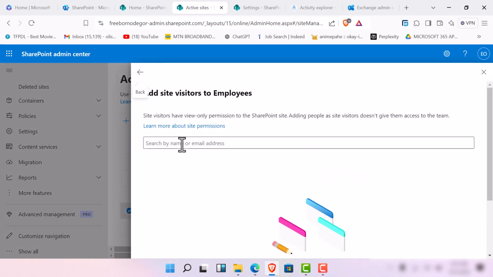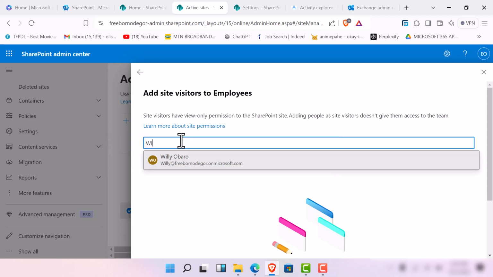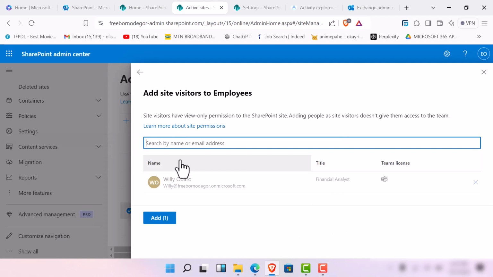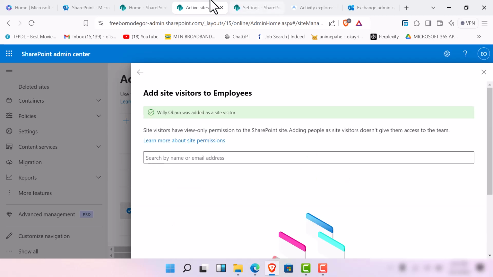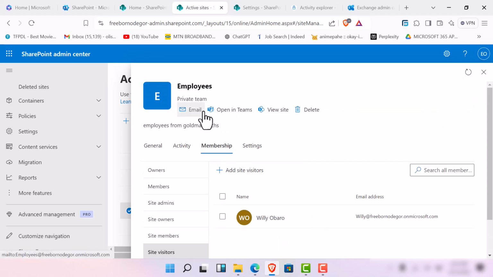So we can add our guest user, Willie Barrow, as a site visitor, able to view the site. Another way that we can also achieve this is by opening Teams from the emails, and clicking on view site to view this site.